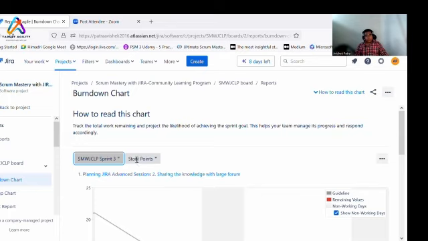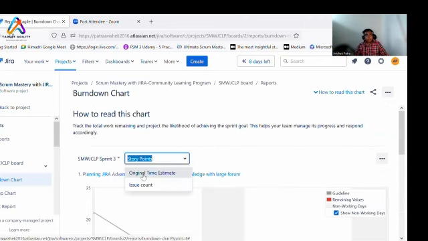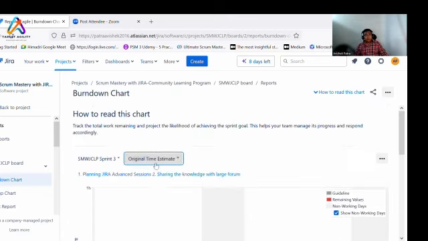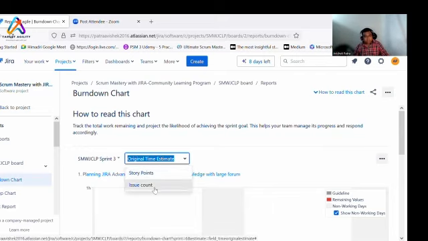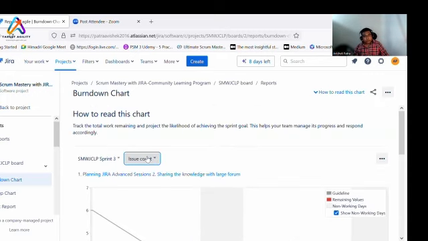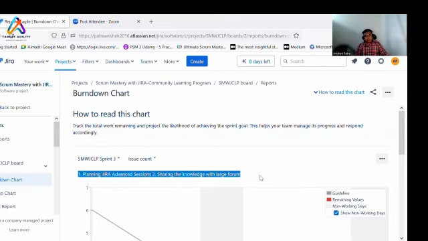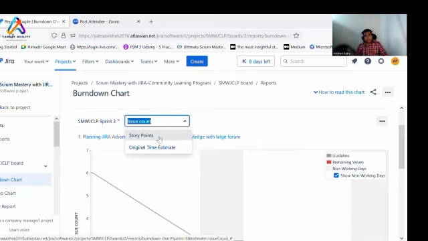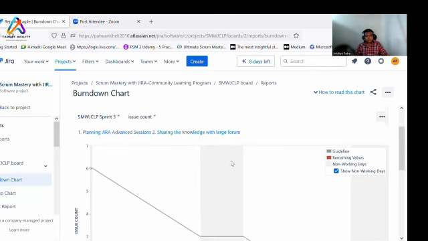So for sprint 3, based on the story point estimation, it will be shown here. If you want it based on original time estimate, if you have activated the estimate option, then how much time will also come up on the y-axis, and based on the issue count, how many issues there are and how many issues you have completed. So you can select your burn down accordingly. Along with that, the sprint goal will be shown here. You can use this to start with the sprint goal, then start the sprint, and then see how many stories or issues we have completed.